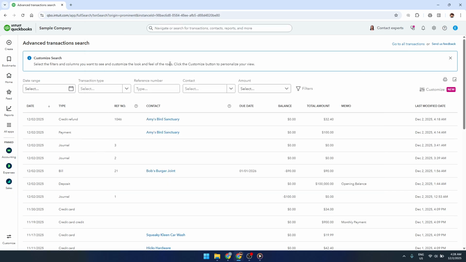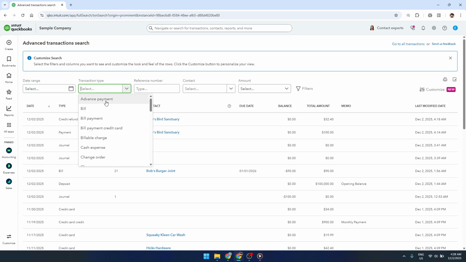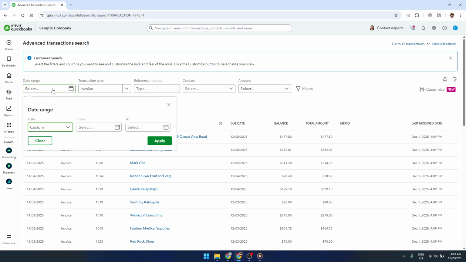In the Advanced Search screen, you'll see several filters you can use to narrow down your results. First, choose a transaction type, such as invoice, bill, or expense. This tells QuickBooks what kind of record you want to search. Next, you can filter by name. This is where you can specify whether it's a customer, vendor, or employee associated with that transaction.